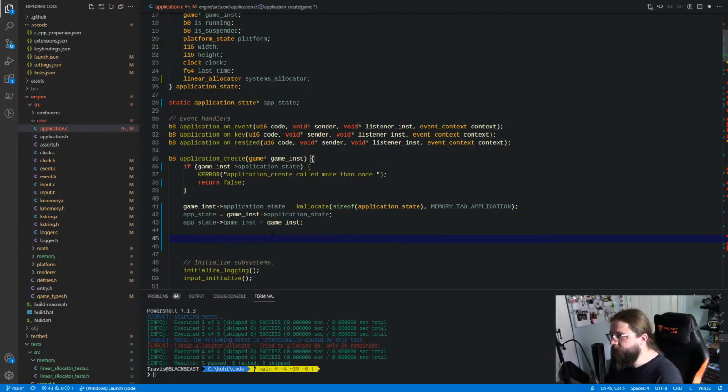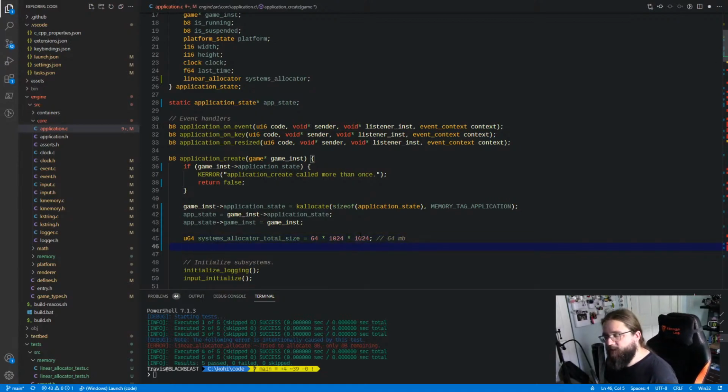And the first thing we'll do is we'll determine a size for it, right? So we'll need a U64, and we'll say systems allocator total size, and we'll say that's equal to, for now we'll just do 64 times 1024 times 1024, which is 64 megabytes, which is kind of huge, but it should give us more than enough memory to deal with for quite some time.